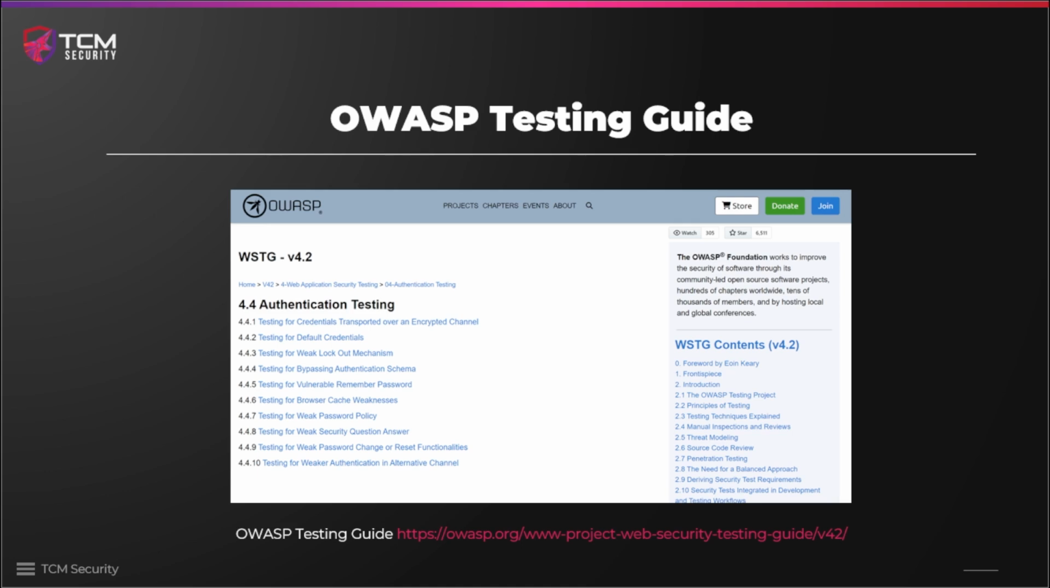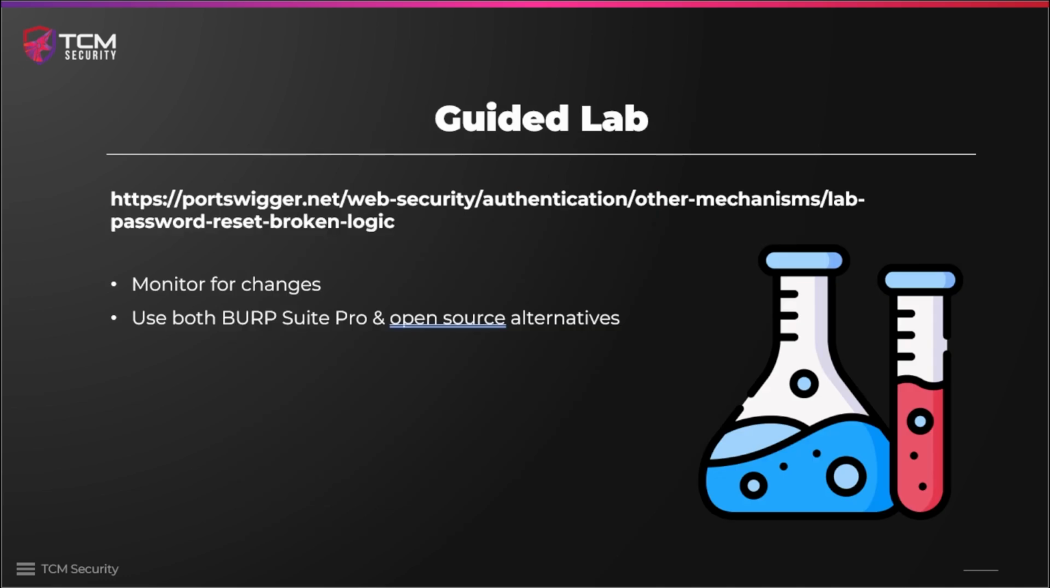So as we go through the modules, take the time to familiarize yourself with the testing guidelines, and I recommend you create your own testing checklist from the various resources that we encounter, along with the labs that we take on and the experiences we have. So let's walk through our first lab together.